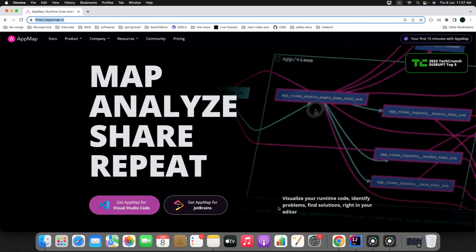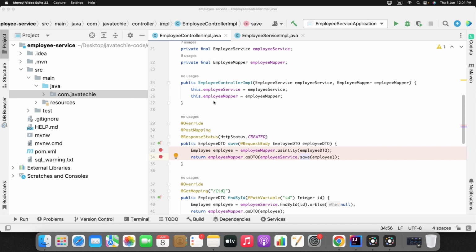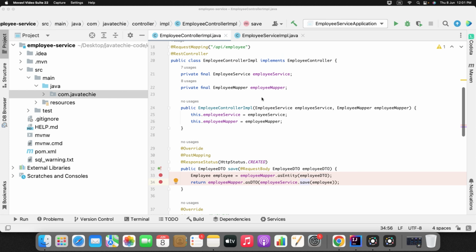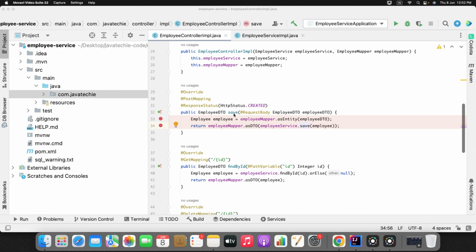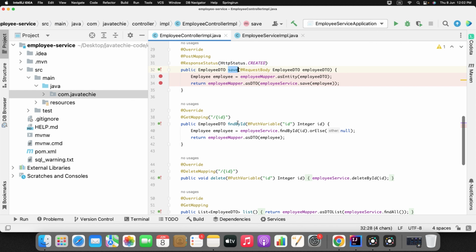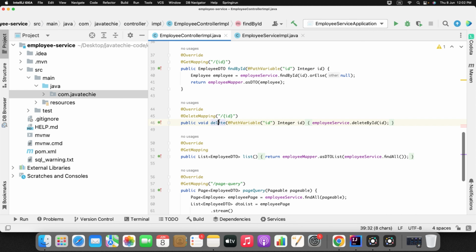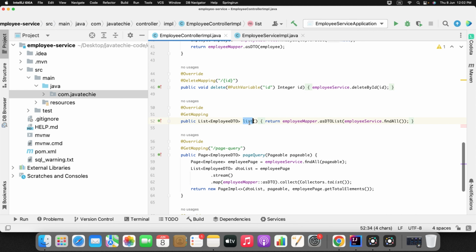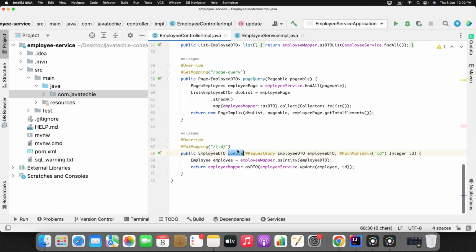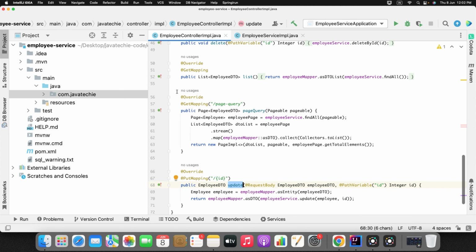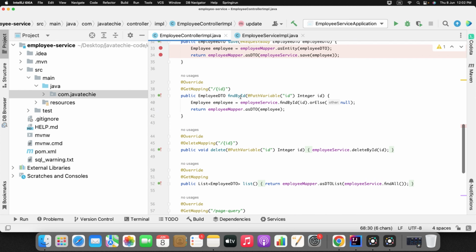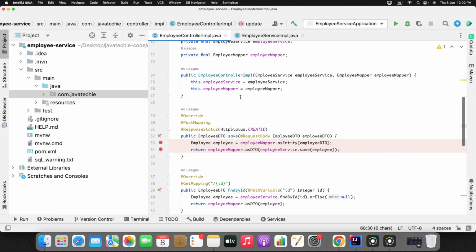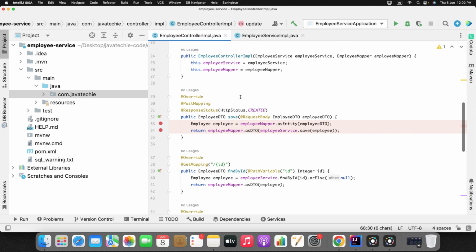Okay, so let me go to the IntelliJ IDEA. If you observe, I am taking one existing employee service project where I perform the CRUD operation using the employee object, and this is the controller class. Here we are saving the employee, getting the employee by ID, deleting the employee, fetching all the employees, and updating the employee. Ignore this pagination query. So these are the four or five operations we are performing in this code.